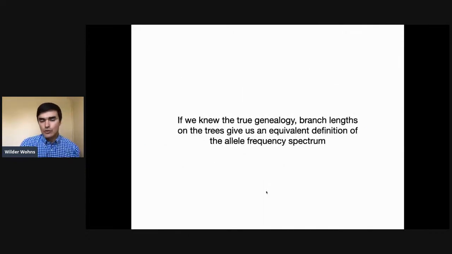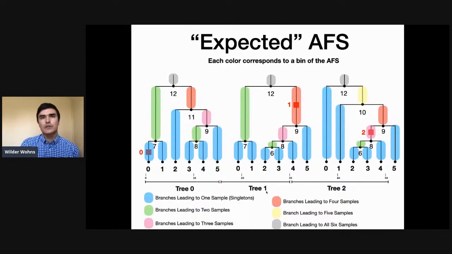But if you knew the true genealogy, so if you had the actual trees, the real tree sequence, the real process that generated your data, you could use the branch lengths to give an equivalent definition of the AFS. So what does that look like? Here's a sequence of 3 trees, actually the exact same example. I've color-coded the branches by the number of samples below each branch, or each edge, the graph terminology we've been using. Blue, 1 sample below that edge; green, 2 samples below that edge.